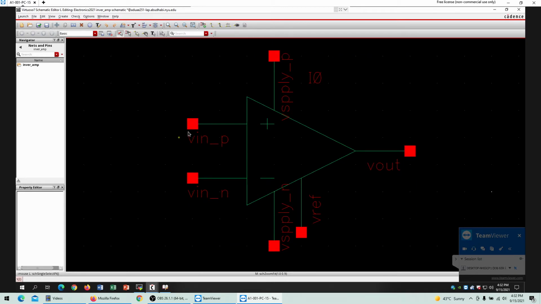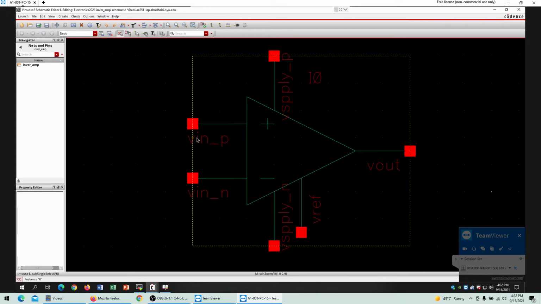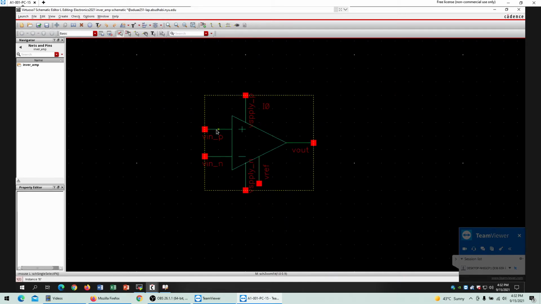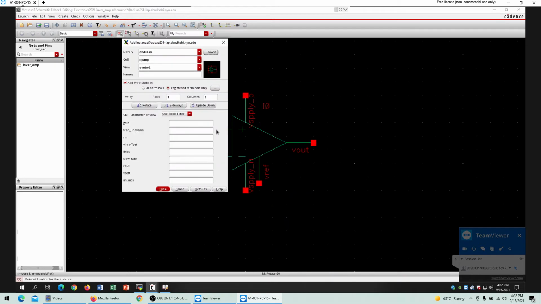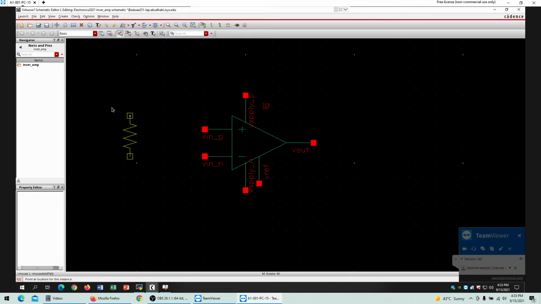All right, so I have chosen an inverting amplifier of gain 10. So for that, I'll be choosing the input resistance R1 as 1 kilo ohm and the feedback resistance as 10 kilo ohm. So let me instantiate a resistance. Choose the analog library here. Okay, let me bring in a resistor.